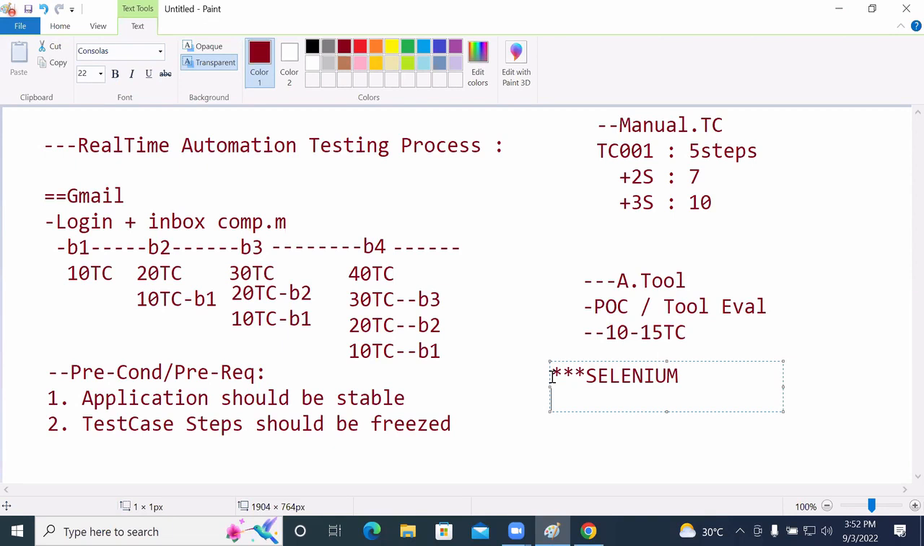What are the drawbacks of manual testing? So what are the drawbacks? Make a note of the drawbacks. First drawback: time taking. Second drawback: required more resources.